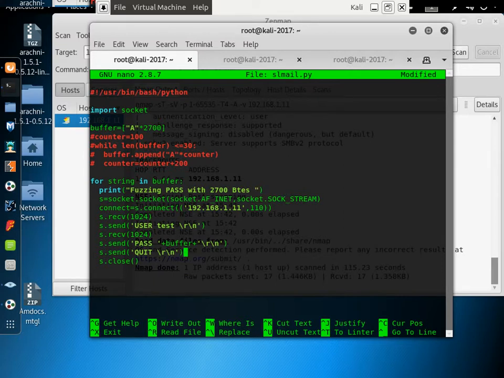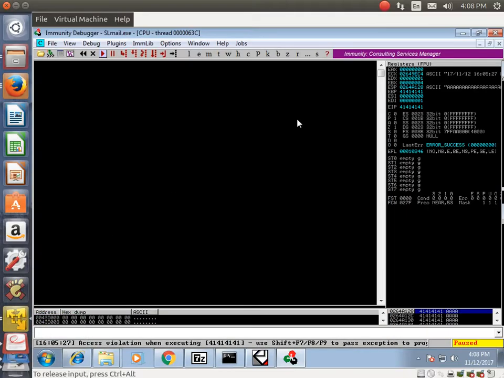We have a not quit. We have a job done here. Job done. Right. Let's fashion this up a little bit. So what we're doing is we're just directly sending a buffer of 2700 bytes. It's not necessary that I put this in brackets. It can understand.